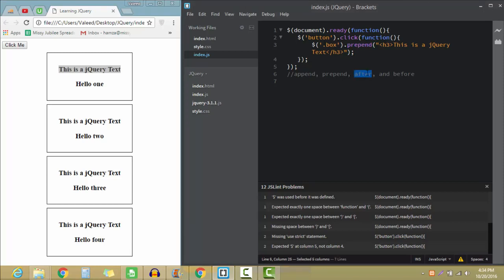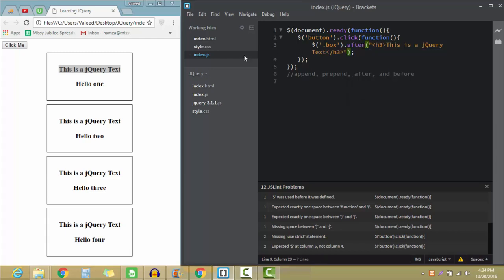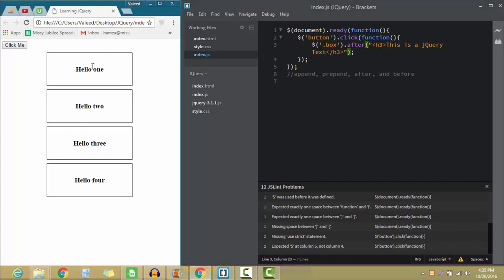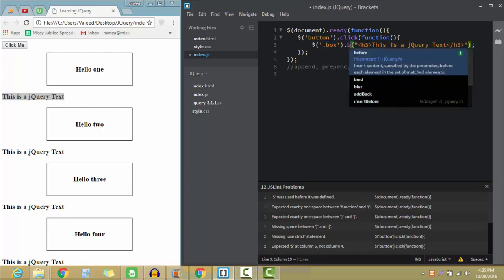So now we are going to work on after. What does this after method do? It will assign this element after the box. So when I click the button, as you have noticed, it has assigned the value after the box, meaning it will assign the element we are working on, whether div or h3. In this case we are working on the h3 text, so it will assign this h3 text after the div of box, right? So this is what the after method does.